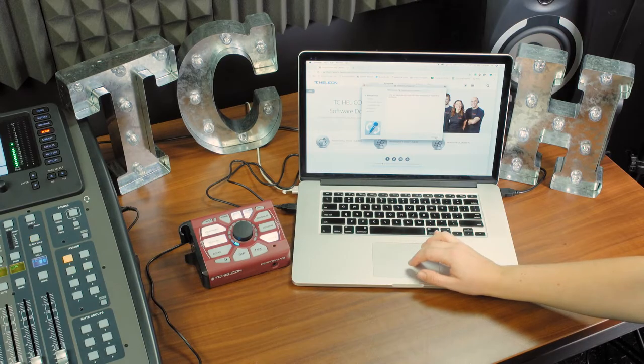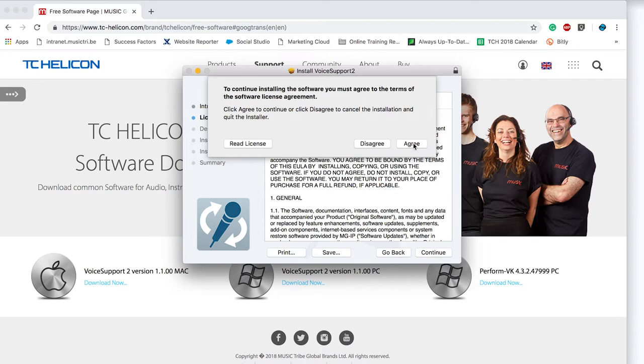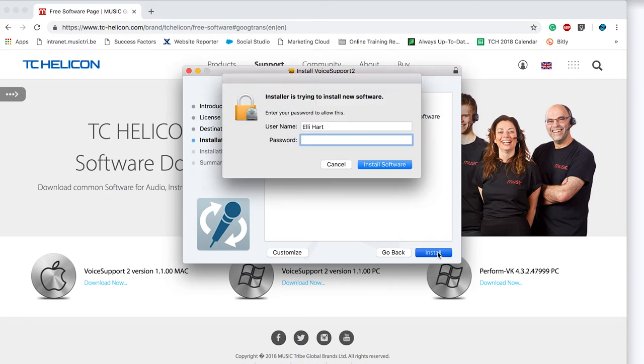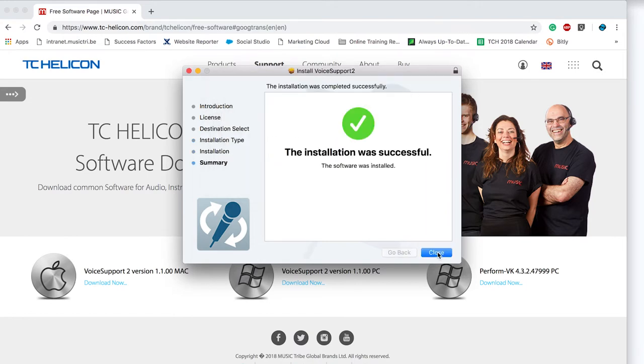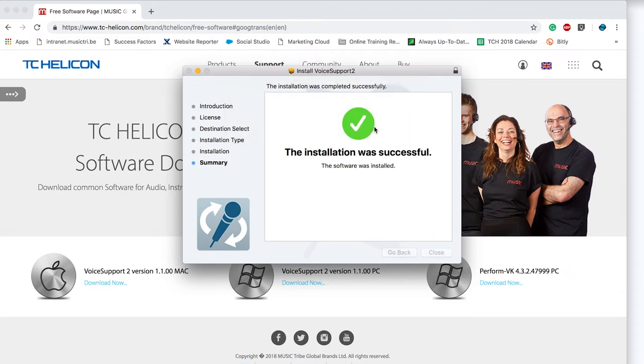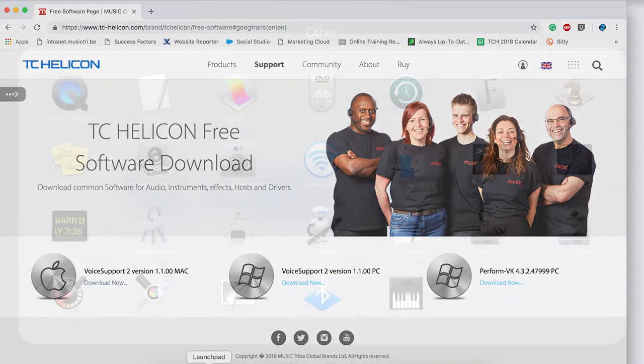Looks like my download's complete. I'm going to go in there and install it. Clicking through my Mac installer, I agree to everything without reading. Don't do that though. You should always read things before you agree. And install. And my password. Installation was successful. Move that to the trash. All right, so now I have it installed.